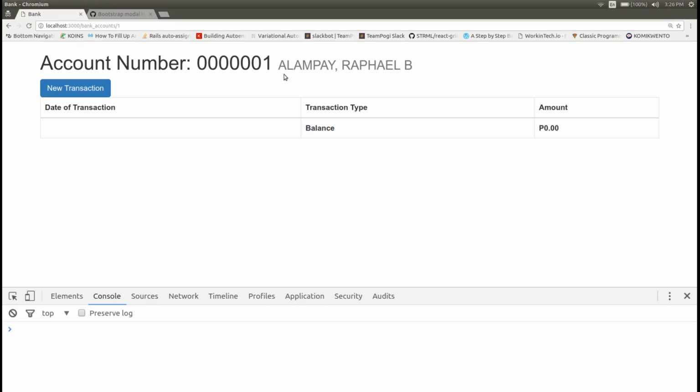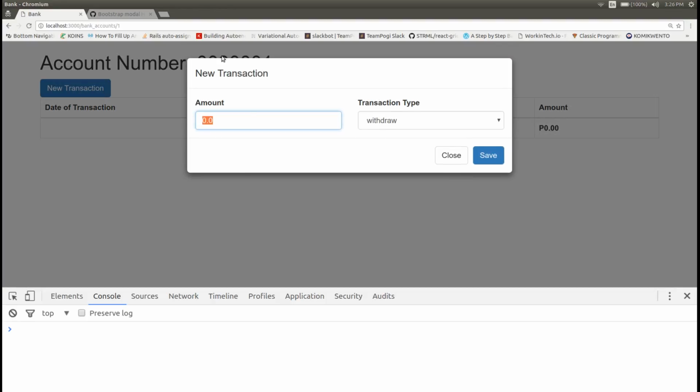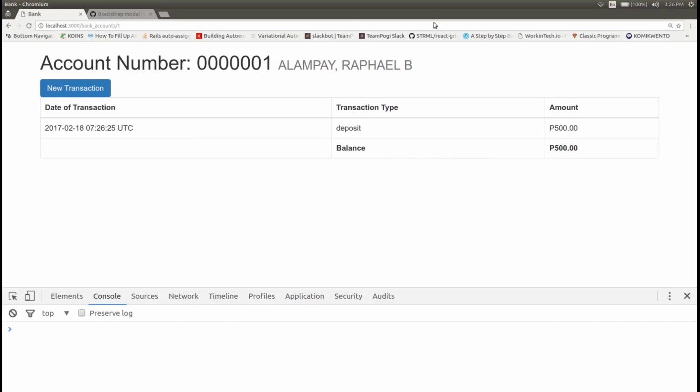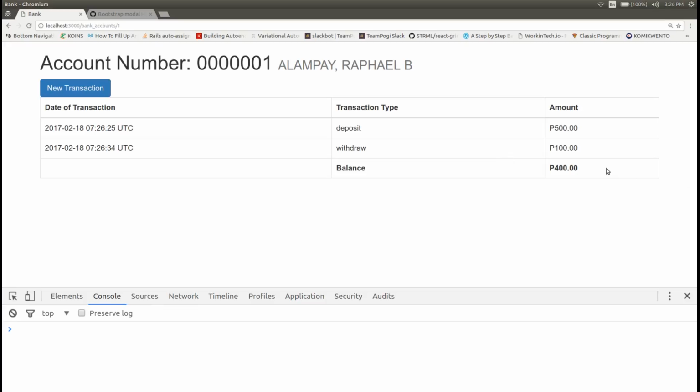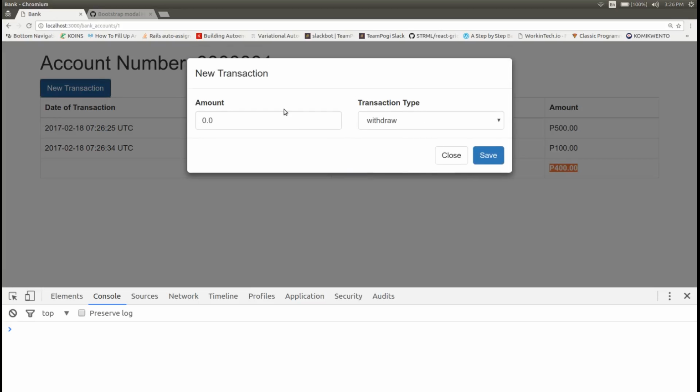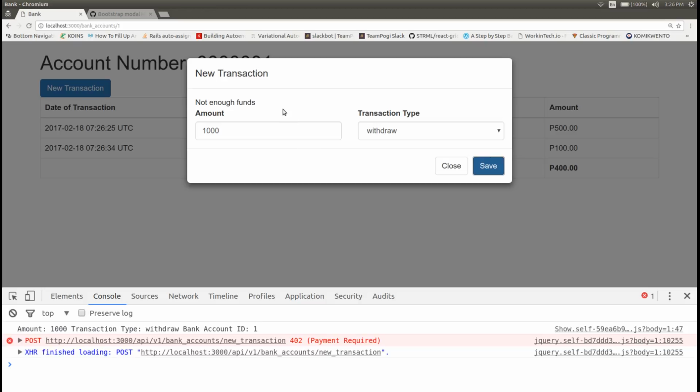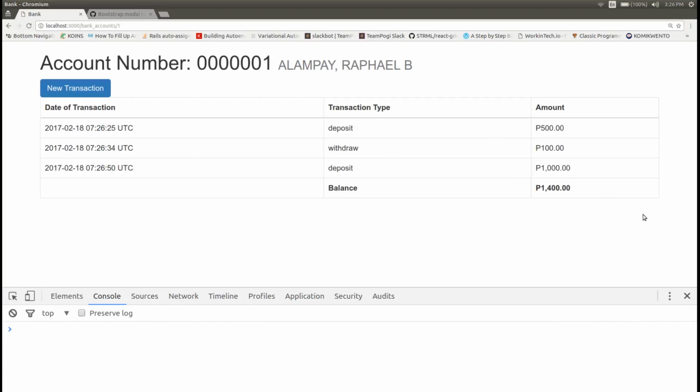Okay, so let me try that again. I'll try to deposit 500. Okay, and then it redirects to the page and then updates the balance. So let me try the withdrawal part. I withdraw 100, save, and my balance gets updated to 400. Okay, another. If I try to withdraw 1,000, I won't have enough funds, so I'll try to deposit 1,000 instead. It should have a final balance of 1,400.